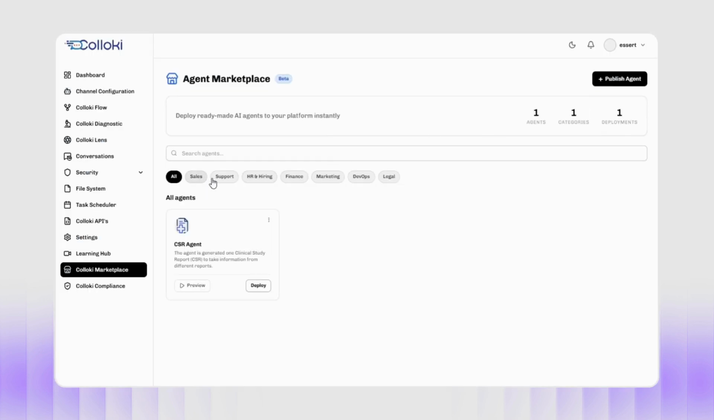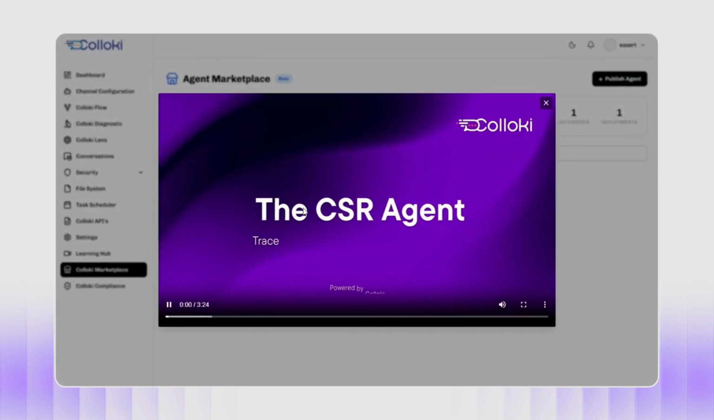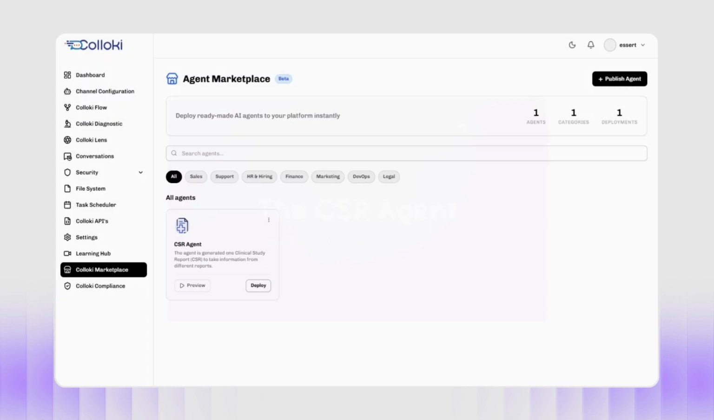Shows a detailed preview of the CSR Agent, highlighting its capability to process clinical study reports with traceable, compliant logic. The CSR Agent, traceable, ICH-E3.